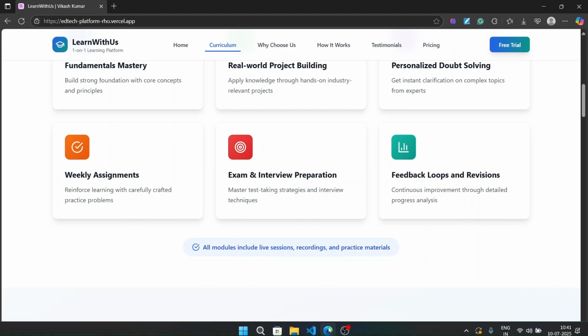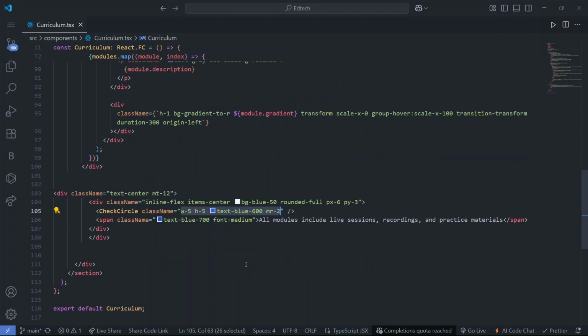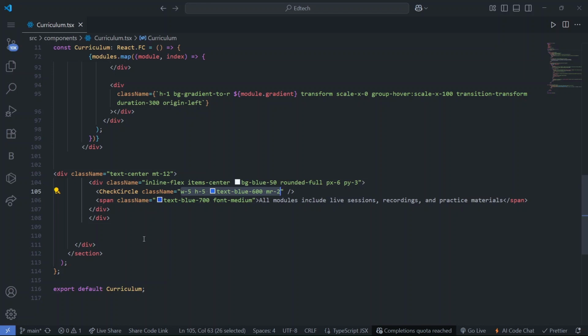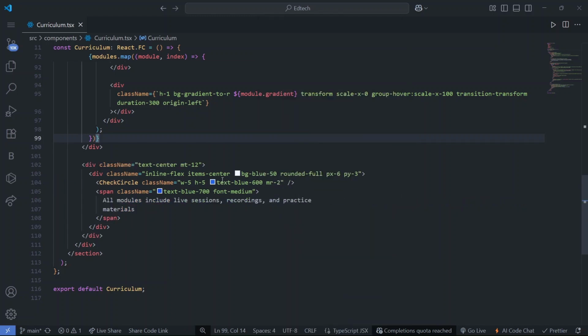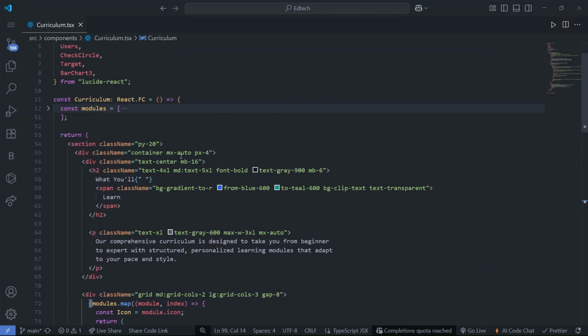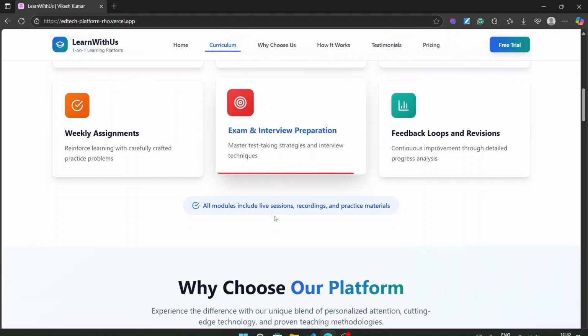So for that we have written this code, right? Text color, font medium, right? And the height and width of the icon, how much margin from the right it should be, right? So these are the simple CSS that you must know. So practice, and it will show you the results, right? So after writing this we have to go for the other section.